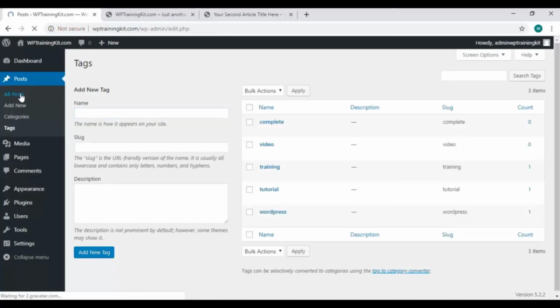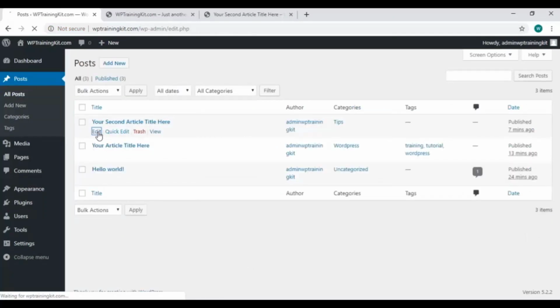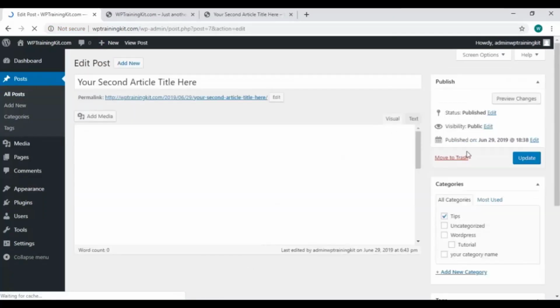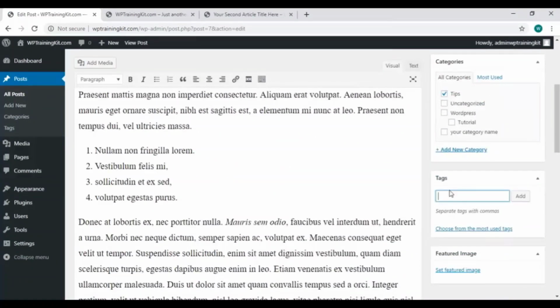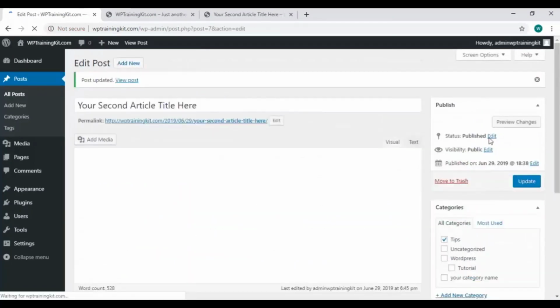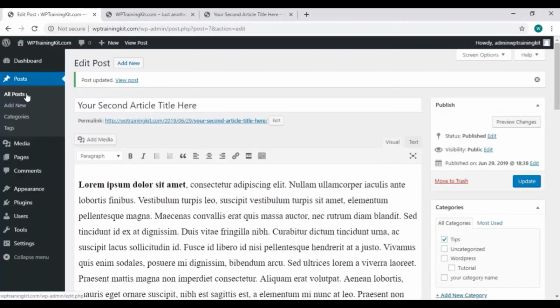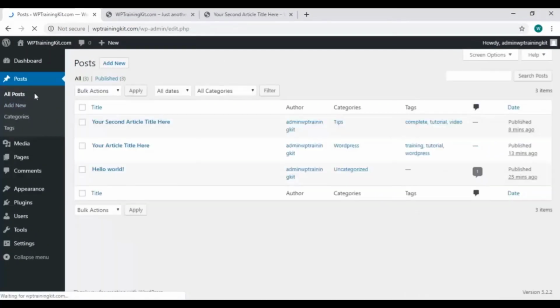Now back to All Posts, and again on the Edit option. So in Tags text box, write the initial letters of your tags, and it's suggesting the previously added tag name. Click on the suggestion, and it added them like this. Then click on this Add button. Then Update. Back to All Posts, and you can see added tags are shown here in this Tags column.